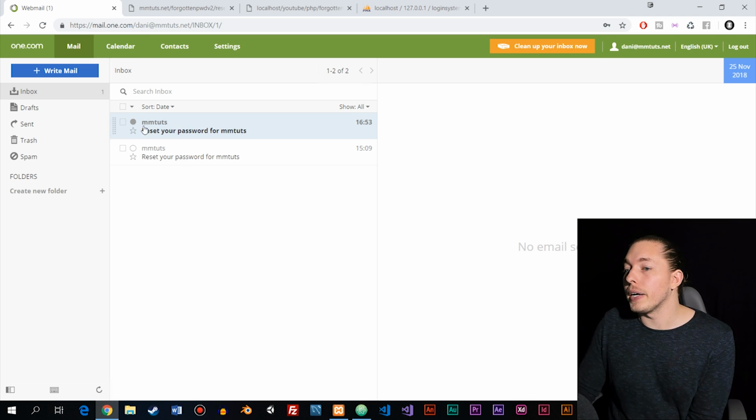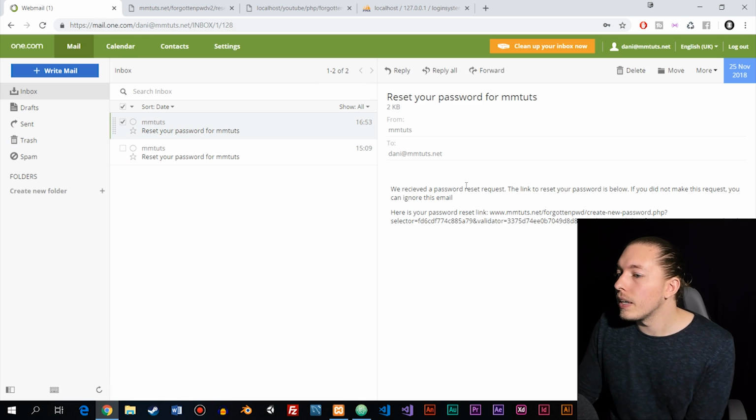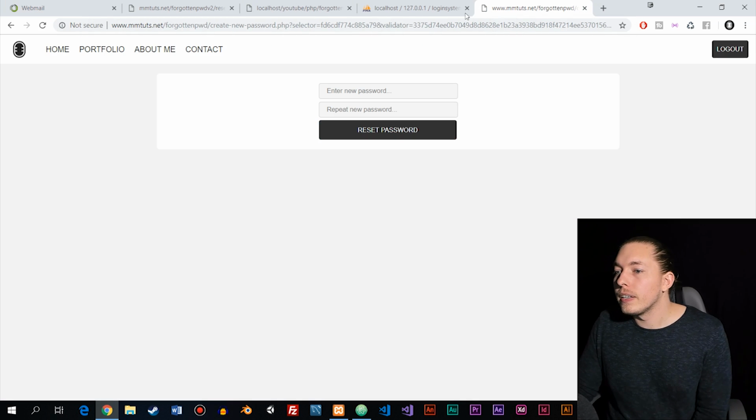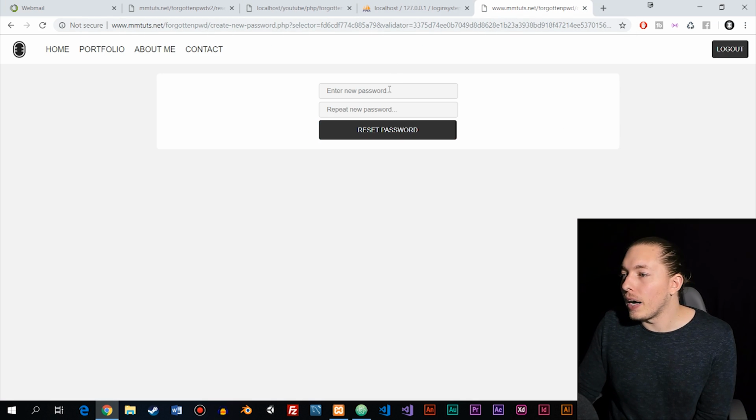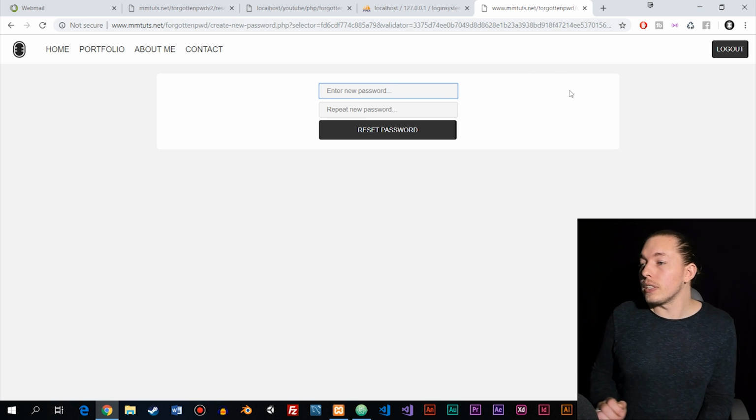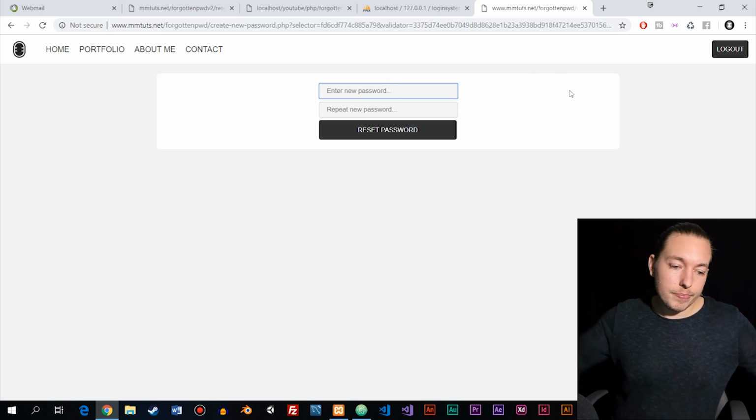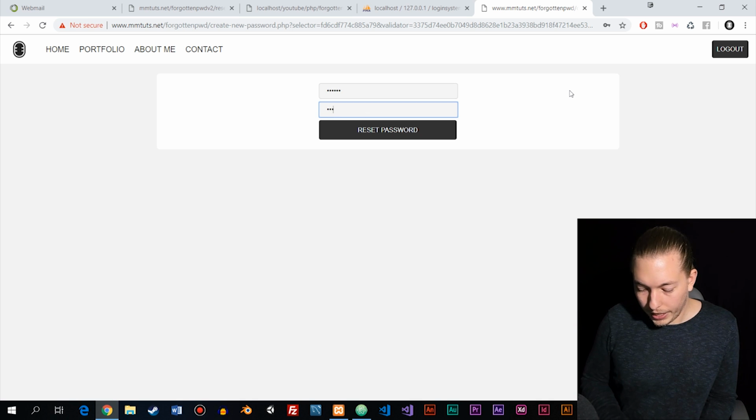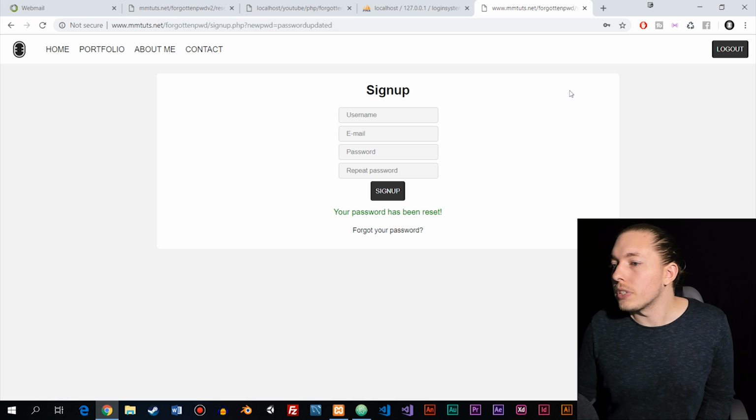I'm going to go inside my mailbox. I'm going to check it. Oh, we got a link. I'm going to go ahead and copy it. I'm going to paste it inside the browser somewhere. And then I can actually reset my password here. So I can go ahead and say I want to enter a new password, which in this case is going to be, I don't know, let's write something like Daniel. And Daniel. Reset password, and your password has been reset.